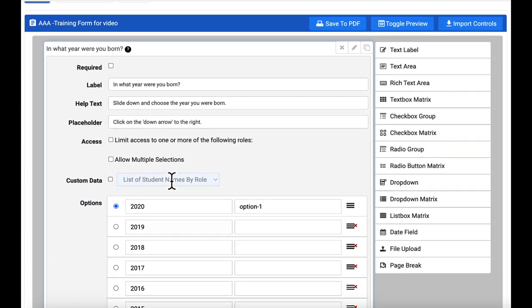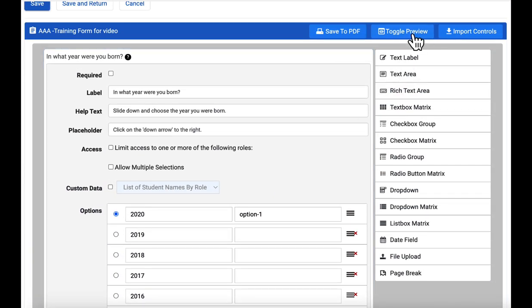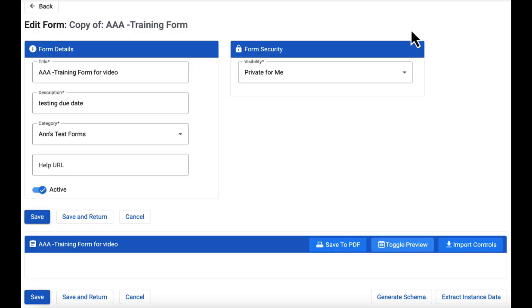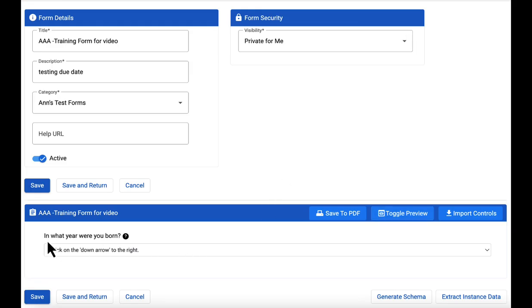Scroll back up, and you can toggle to see what it will look like. So toggle preview, and this is what it will look like. In what year were you born? Here's the help. Those are the words I wrote in. And this is the placeholder information I put in.